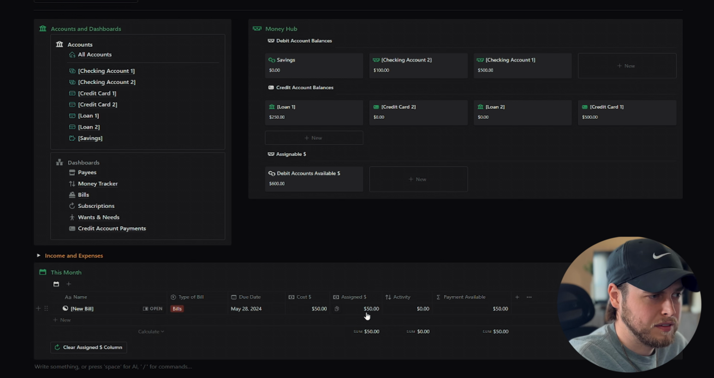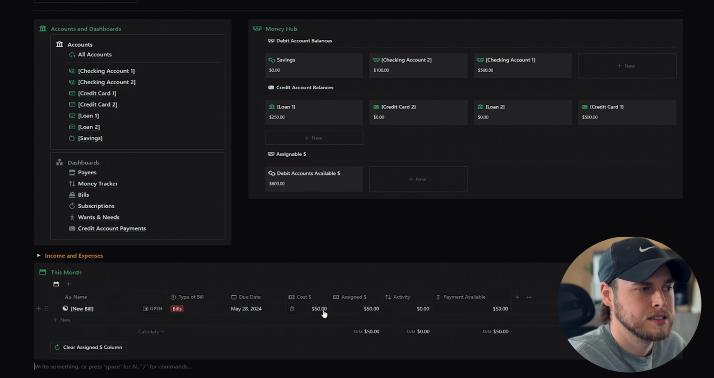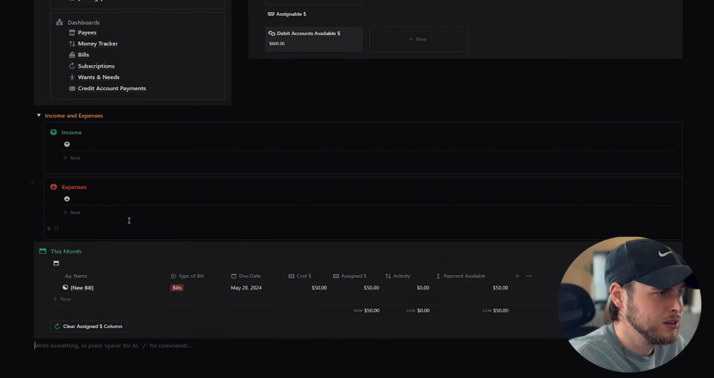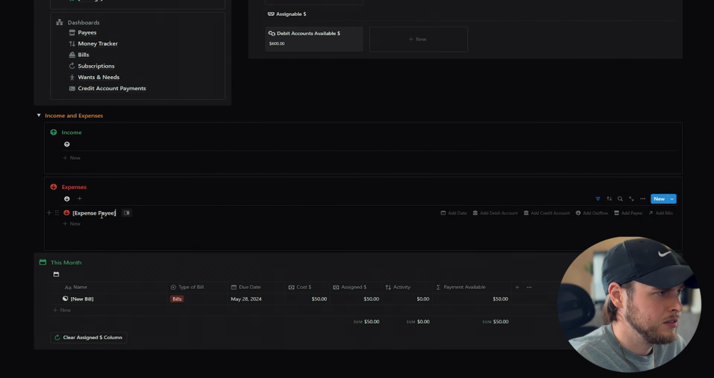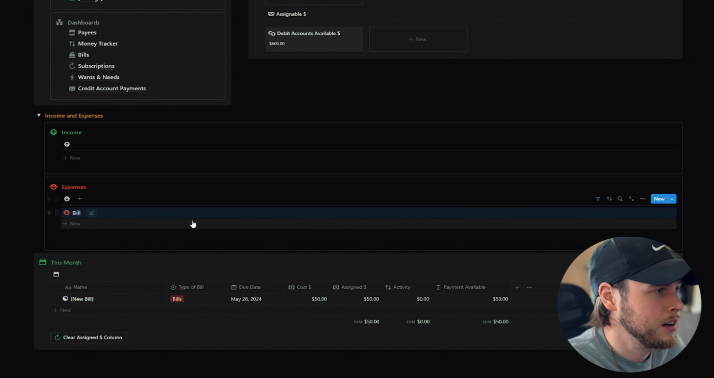So now that the $50 is assigned, we are just waiting on this activity. This activity is 0 because I haven't made any payments toward this. I haven't made an actual transaction towards this. All I've done is assign some money to it. So what we'll do is we'll go here. We'll just say this is our bill. This is adding an expense, by the way.